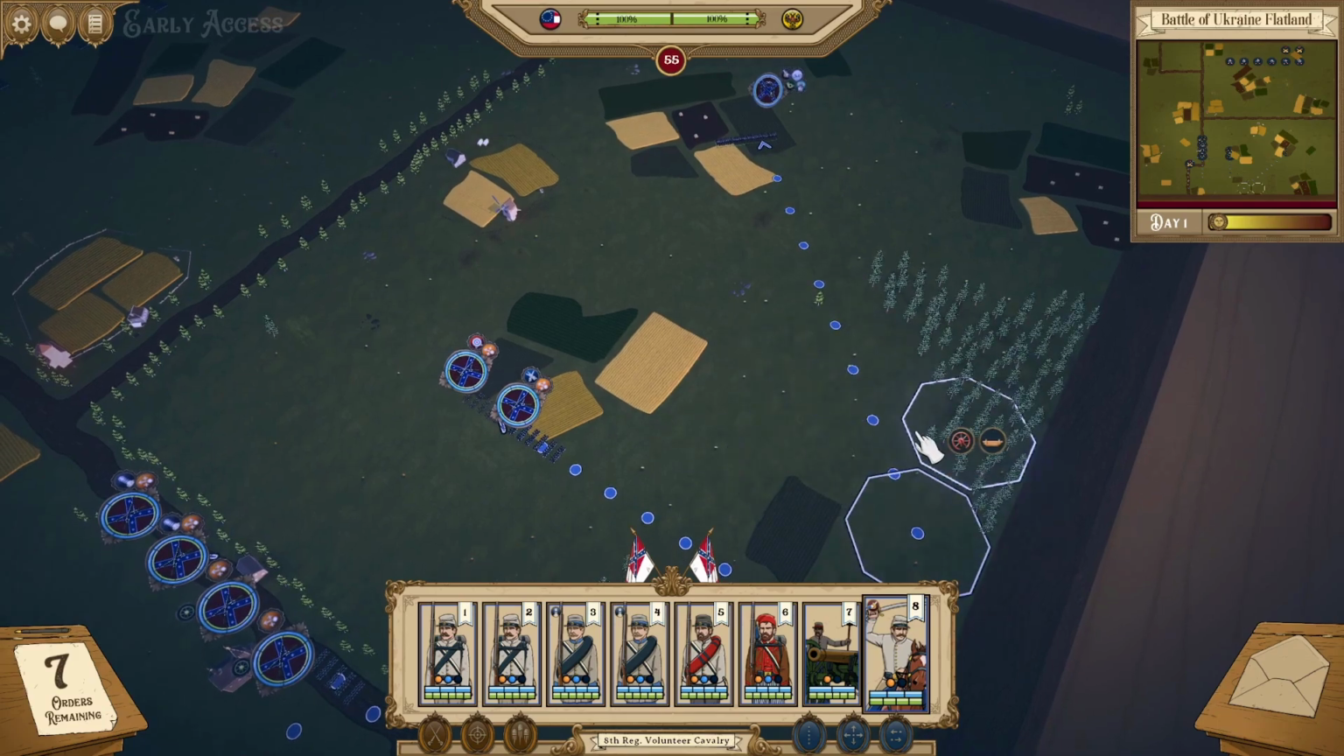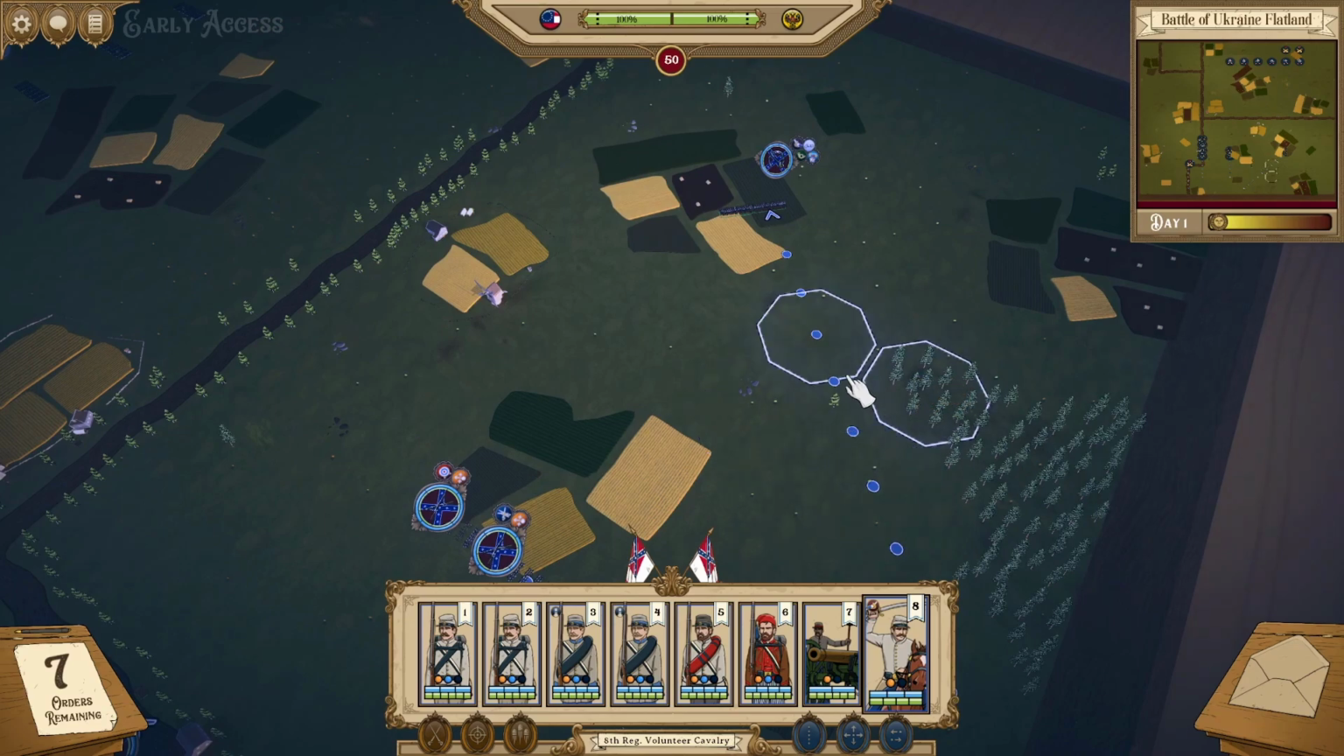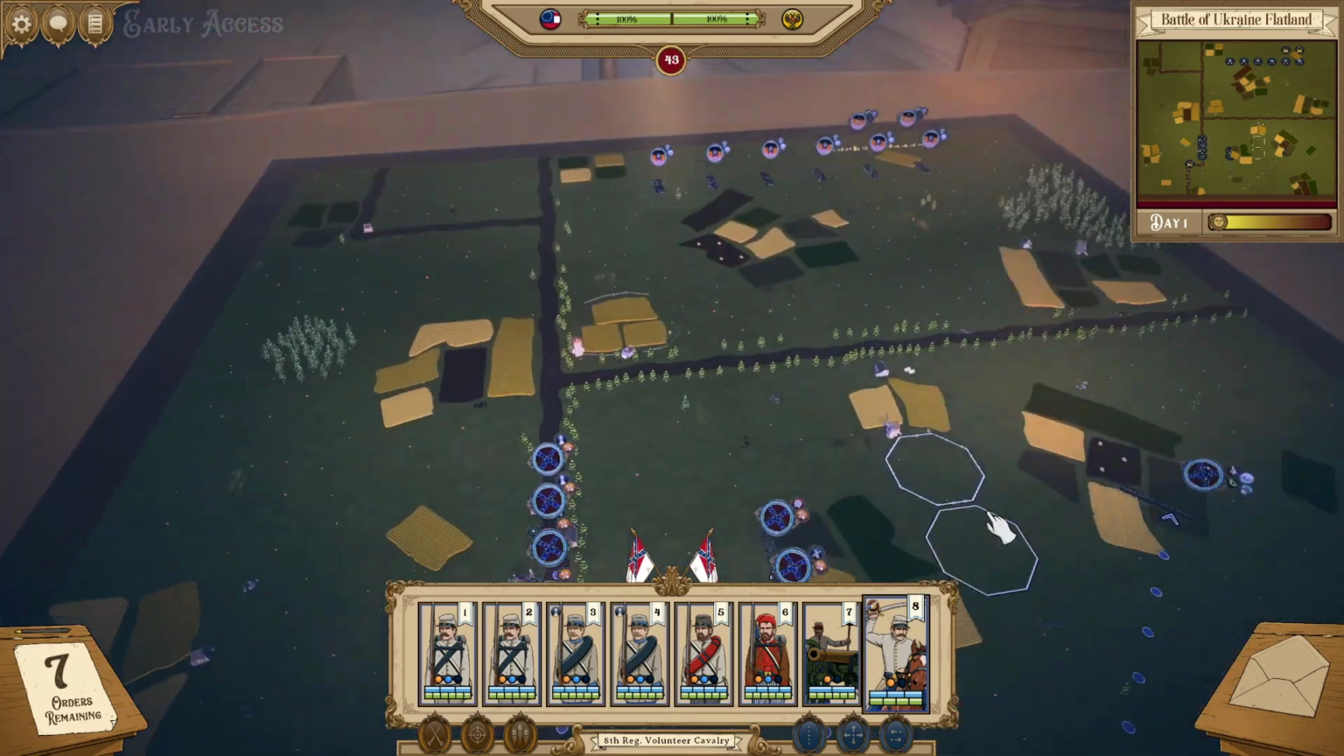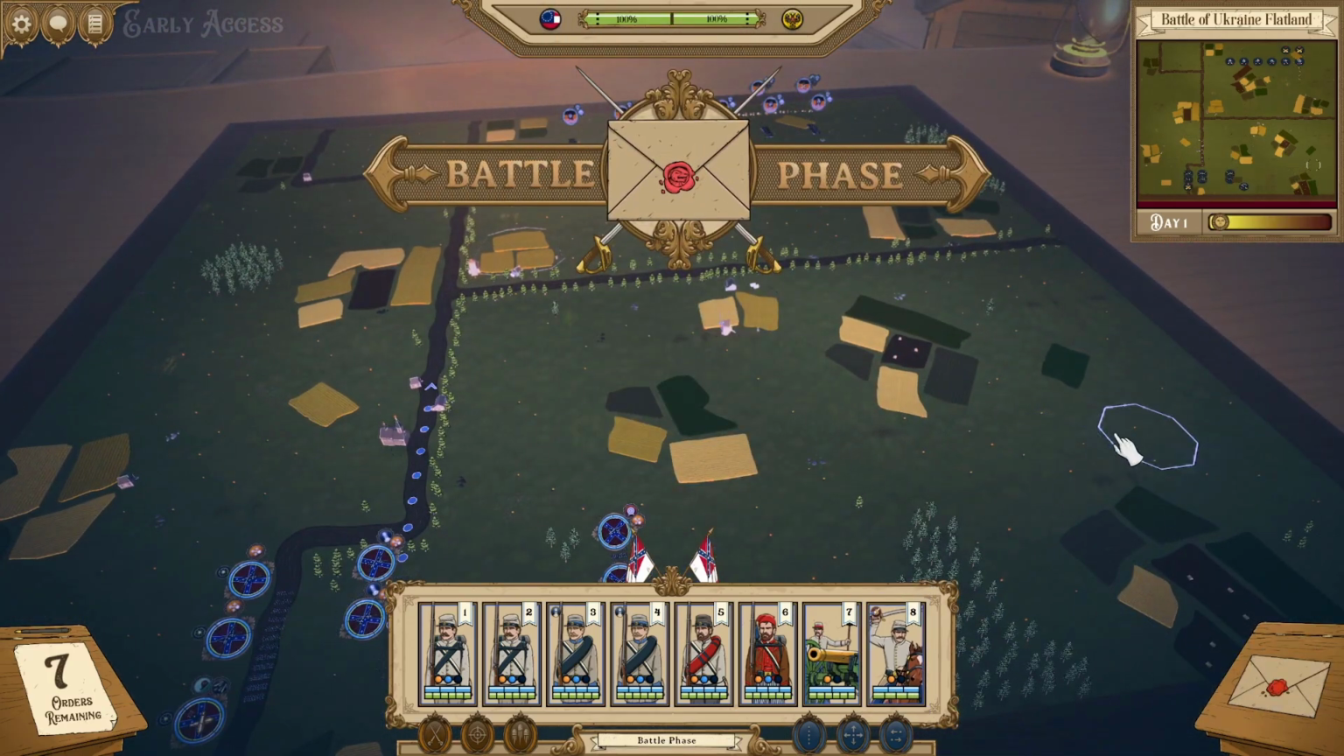So if you do the math, diagonal movement is always faster. Notice this invisible square right there that I'm skipping over to go diagonal, that is the movement bonus I'm basically getting by traveling diagonal. So cavalry is quite swift, and march column is swift as well. We're going to end our turn and then watch to see what the enemy does.